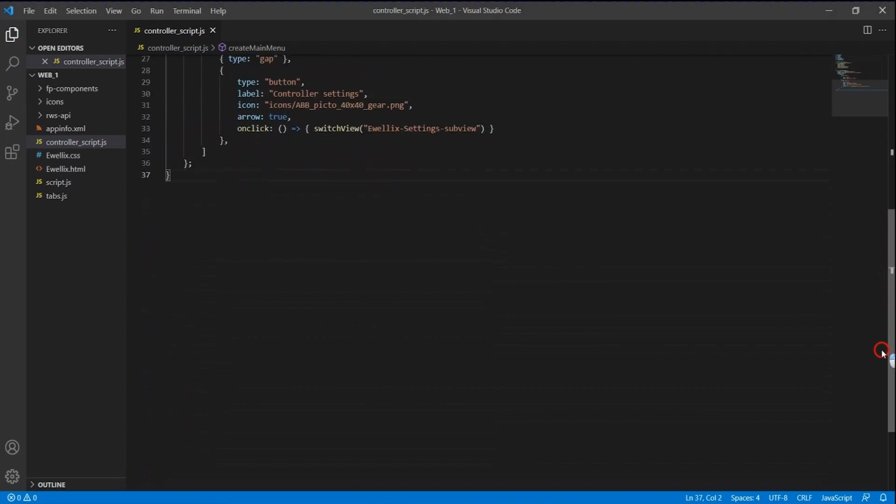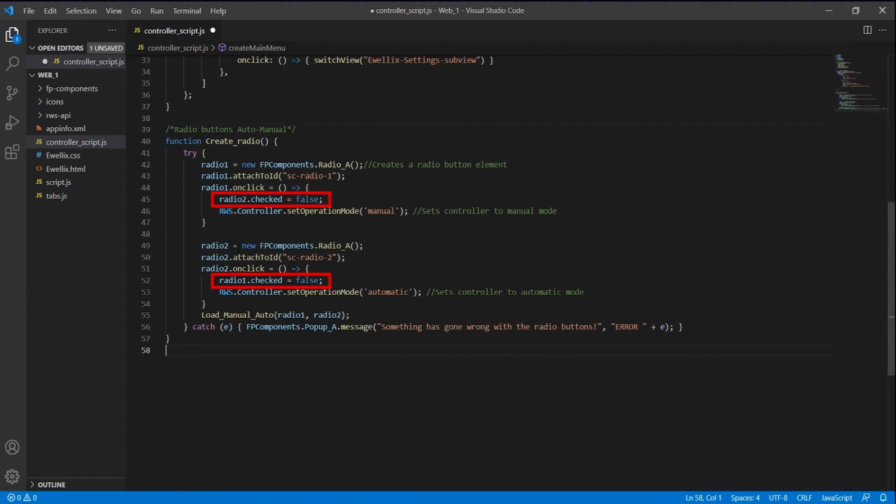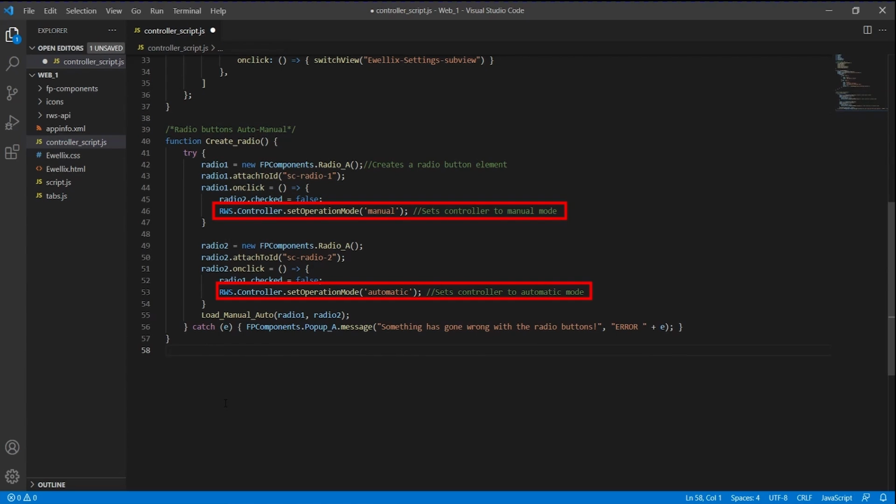Next, we create two radio buttons. With these lines, we make that only one of the buttons can be active. Then, we put the following instructions where we can change the controller to manual or automatic.